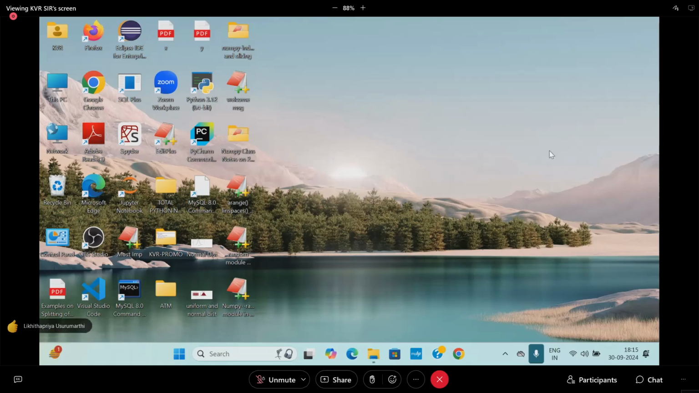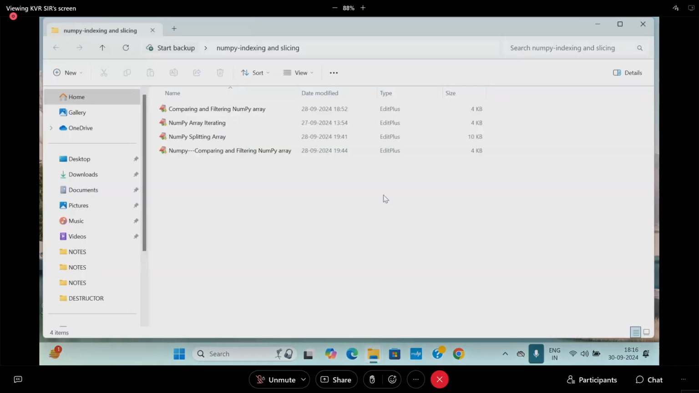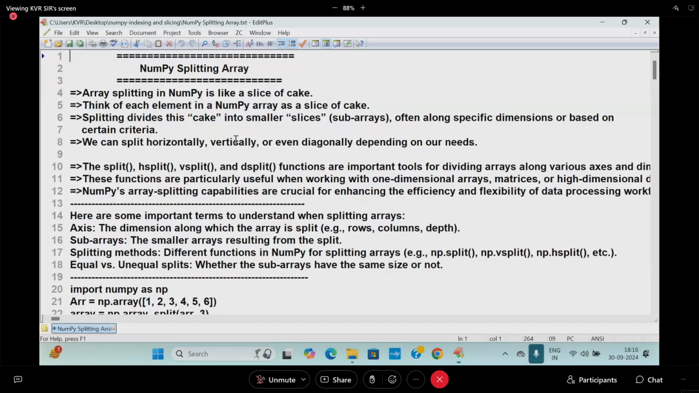And next we'll go for the most important session. Of course, last class I already started with it. Splitting an array. What is the use of splitting an array? When large data sets are given, to get them into fewer subsets or some range of values, we'll go for splitting of an array.